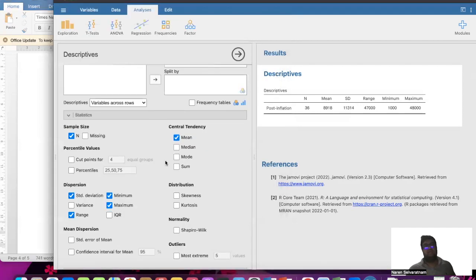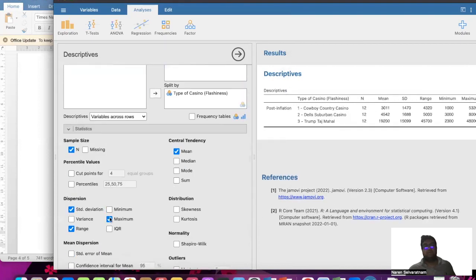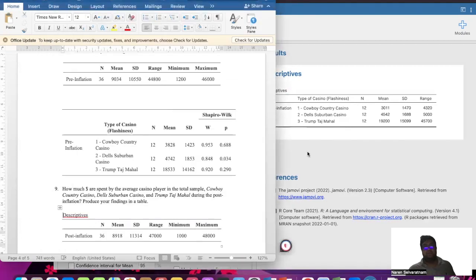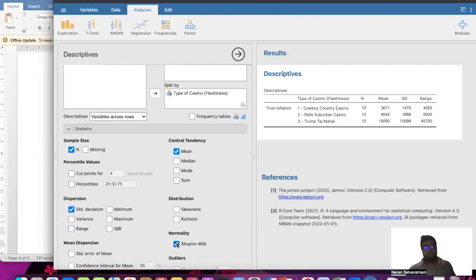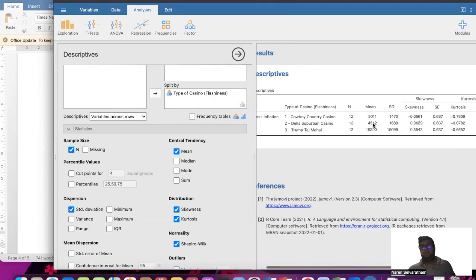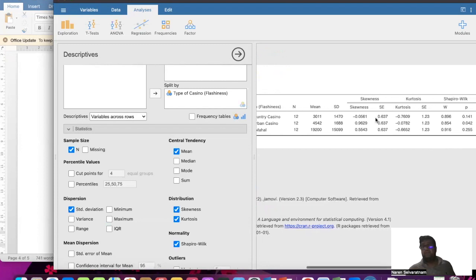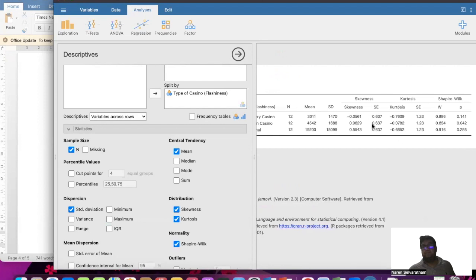But before we go through that, I'm going to now split this by type of casino once again. I'm going to remove minimum, maximum, and just have Shapiro-Wilk like this. Now here also, if you notice, the means show noticeable changes from Cowboy to Dells to Trump Taj Mahal. This is post-inflation data. Once again, compared to the previous times, the skewness and kurtosis values are pretty okay. But still, for the second group, Dells Suburban Casino, the Shapiro-Wilk indicates a violation.